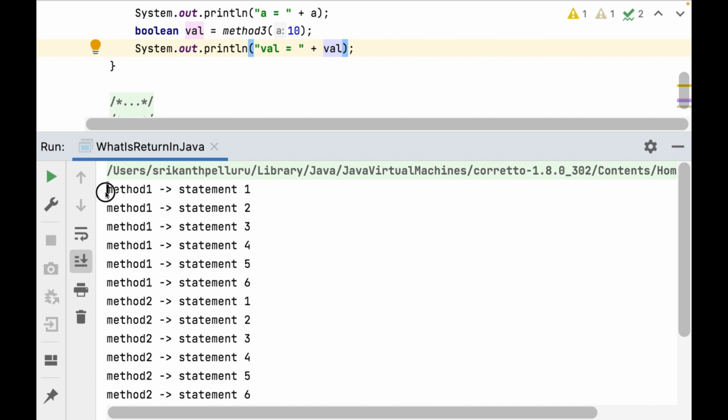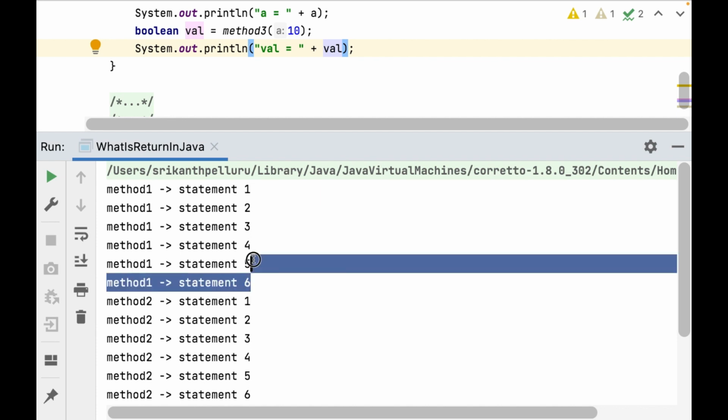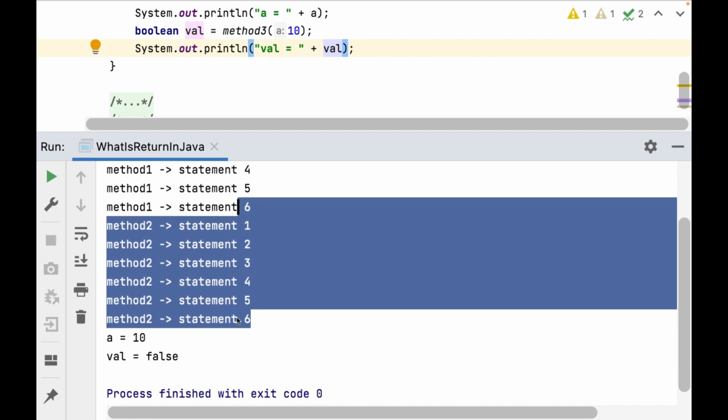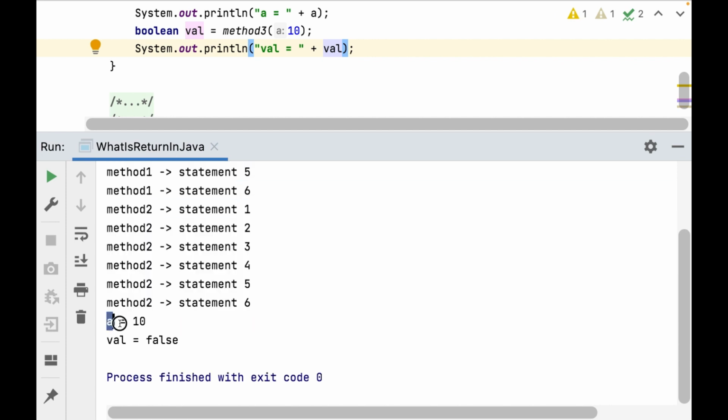Let's execute now. Here you can see method 1 executed till 6 statements, method 2 executed till 6 statements, method 2 returned a value and I am printing that a value here, and we called method 3 and method 3 returned a boolean value and we are printing the boolean value.